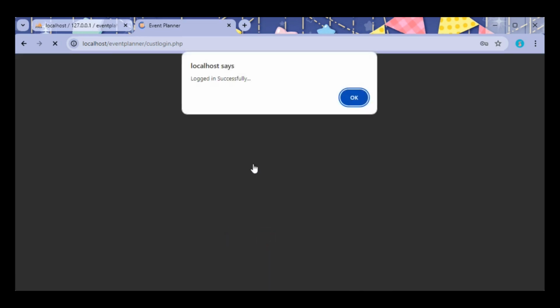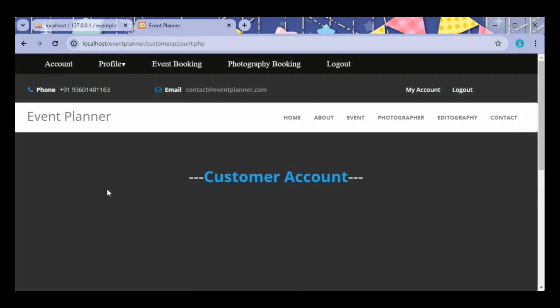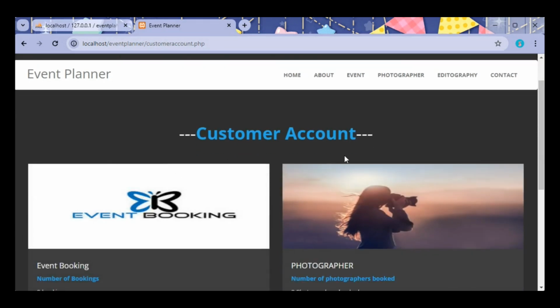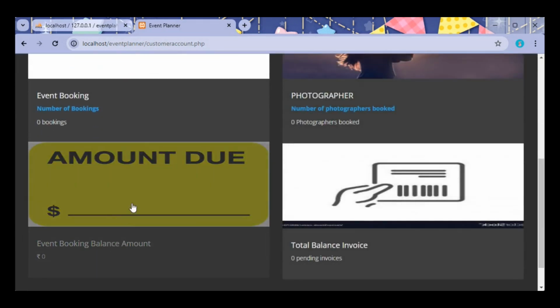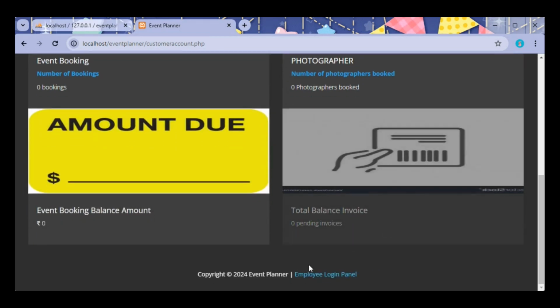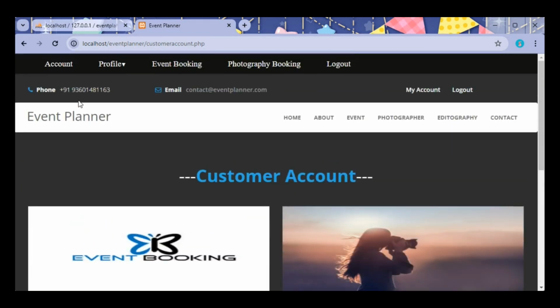For the login, they have to enter their login ID and password, and once they login, the customer account is available to view, and here whatever bookings they have done priorly they can view. If not, they can book for the events.